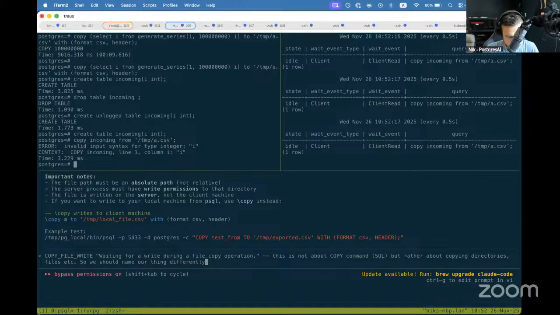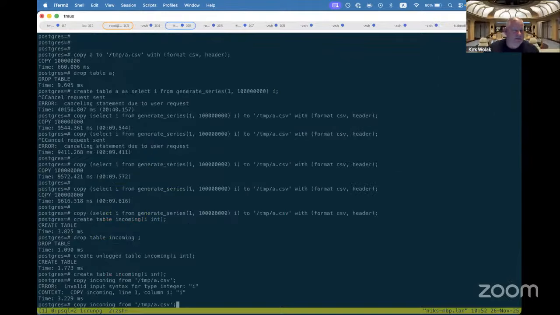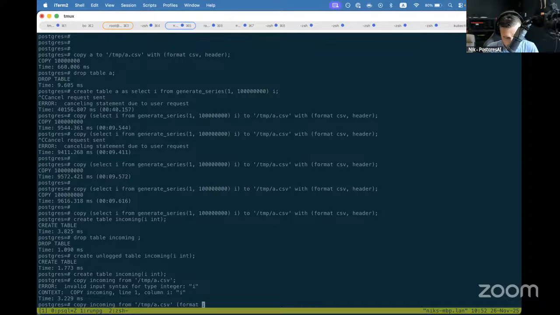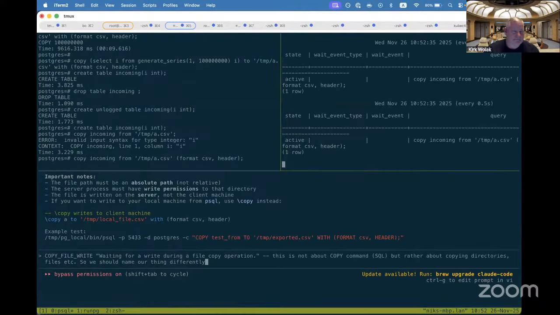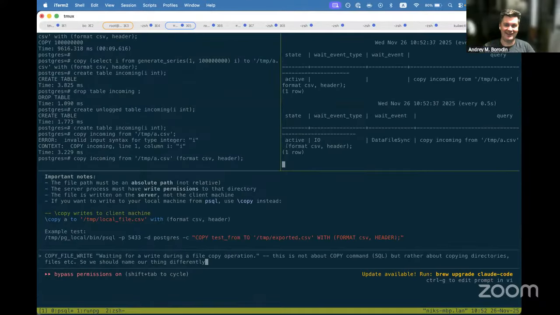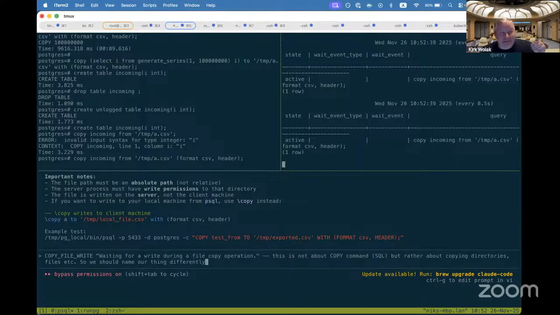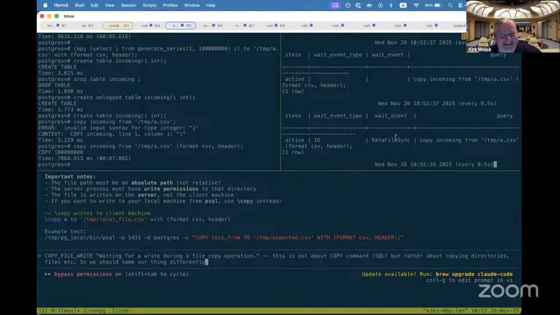Okay. Why so? Because of headers? Yes, because of headers. So now you have to tell it with the copy to do it as a CSV. Format CSV, and then say header. Okay, great. What do we see now? That's magic. Nothing. Ah, I saw something, right. Data file sync.